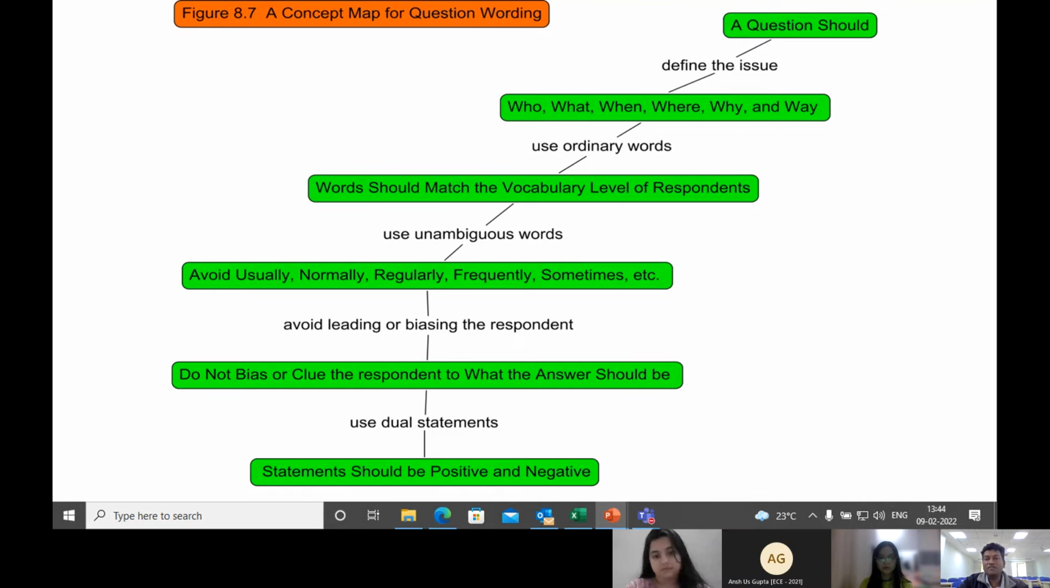Words should match the vocabulary level of the respondents. Very, very important. The person should not feel overwhelmed with the questioning. Avoid ambiguous words. Avoid particularly words like usually, normally, regularly, frequently, sometimes, because that will be differently understood by different respondents. Avoid leading or biasing questions. Don't try to put a value judgment in the question so that the respondent is forced to answer in a certain manner.